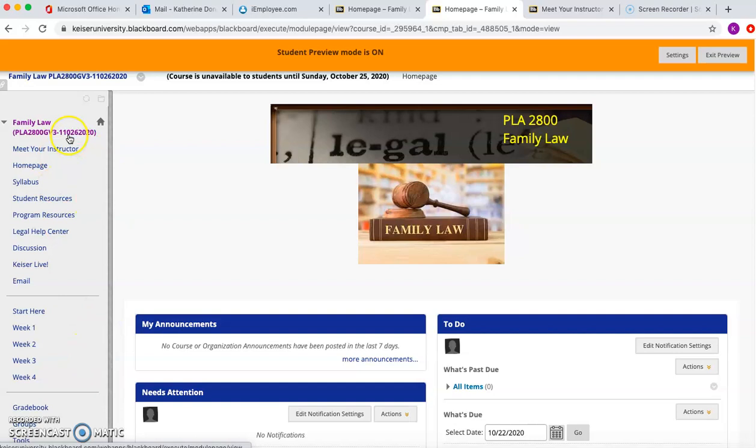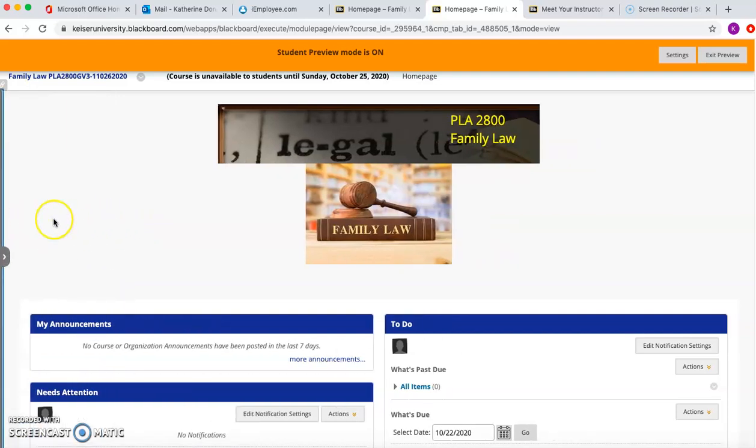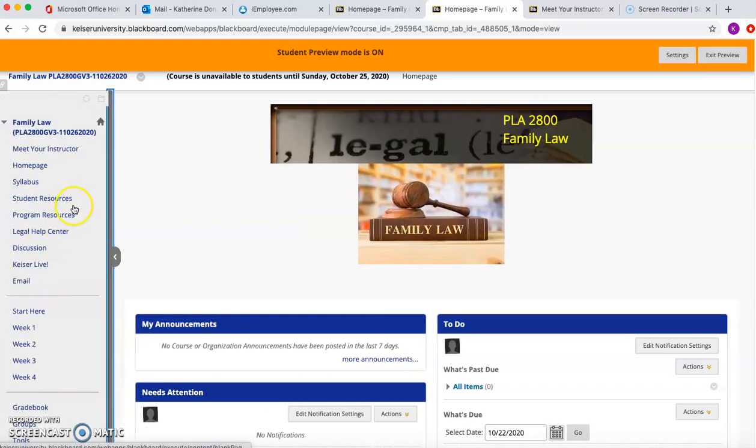This right over here is your menu to navigate how to use the course shell. If you log into your course shell and you don't see this menu, don't panic. It just means it's collapsed. See this little arrow? You'd see it like that. Just click on the little gray arrow, it pops right out, and you can use it to navigate.